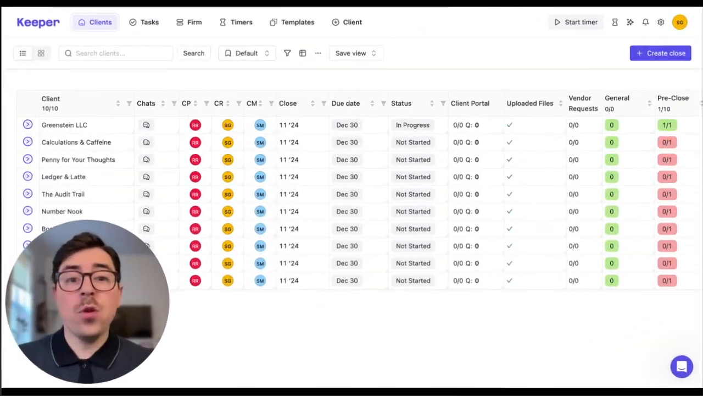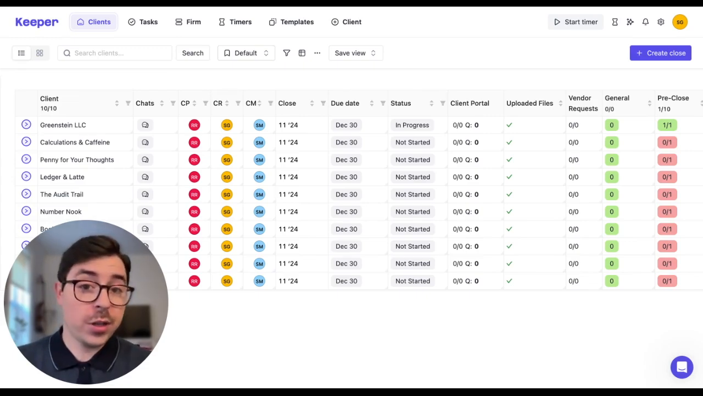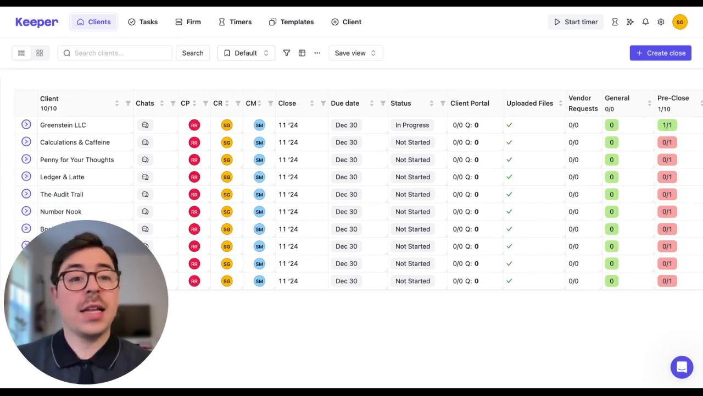notes. But what if you want to manage your tasks and month-end workflows for all of your clients instead of clicking into each individual one on the close page? Well, that's where Keeper's task list comes into play. This feature can be found in one of two places, either directly off of the client list right here in the corner, or directly from the close page.